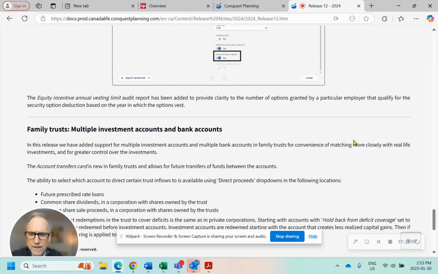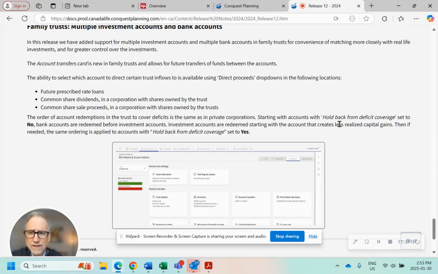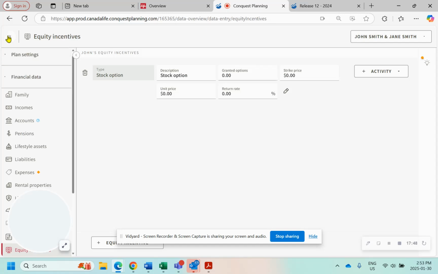Let's move on. We've got some enhancements around family trusts, which I quite like. And so you can see they've added the ability, just like on the corporation side, when we add operating companies, holding companies, we can add additional accounts inside the accounts card. Same with the family trust. So it's just a further development and consistency amongst other components of the software.